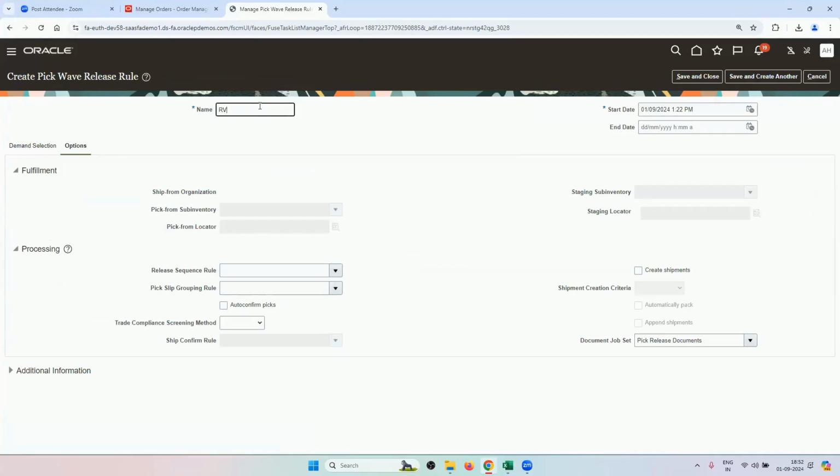RV pick wave release rule 1. So this is also based on the inventory org, like your ship parameters. RV pick wave release rule 1.